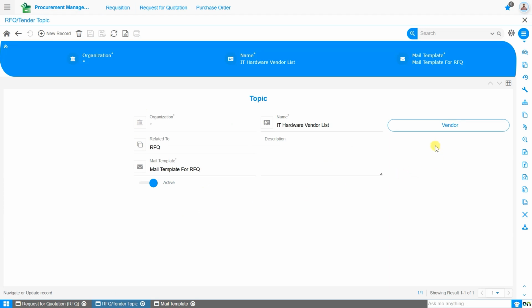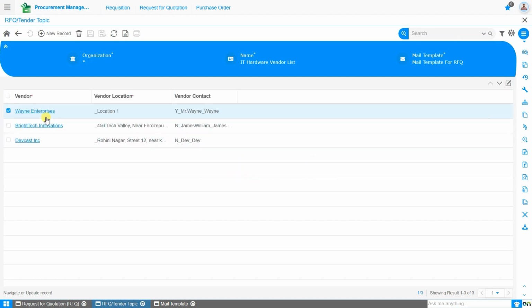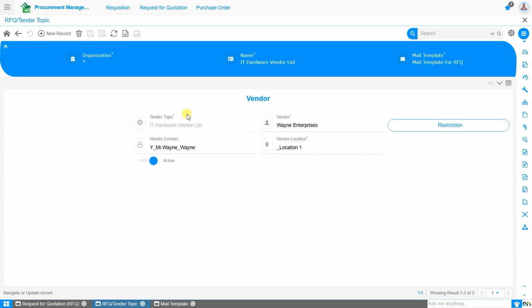After saving the RFQ topic header, proceed to the Vendor tab by clicking on the Vendor tab button. This is where you can link vendors to the topic. Click on the vendor name hyperlink to open record in single record view. To add a vendor, click on Add Record. The tender topic field will auto-populate based on the header. Then, select the vendor, followed by the contact and location. The contact is essential as the system uses this information to send RFQ invitation emails. If a vendor does not have a contact associated, the email will not be sent to that vendor.